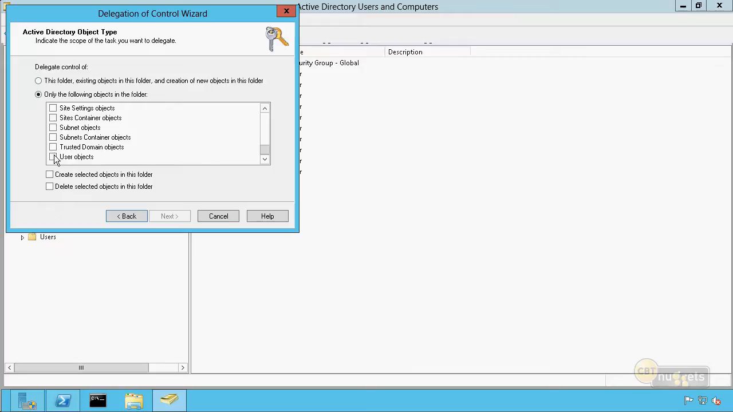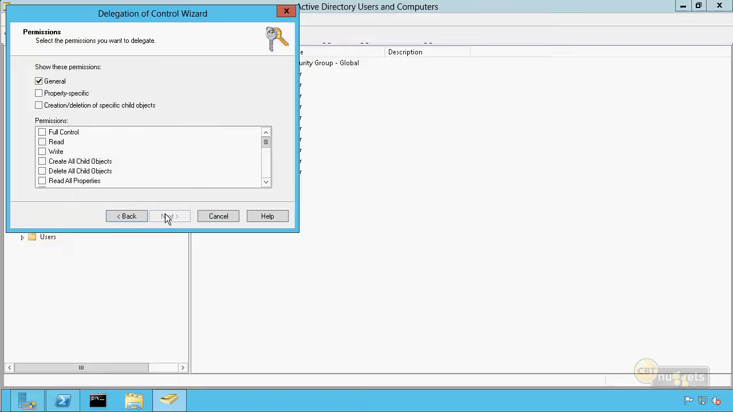So if I go back down to user objects, for example, I can create selected objects, I can create users or delete users, or I can get even more granular, and I can say creation, deletion of specific child objects. And then I can go into this and go property specific as well, and I can say I only want them to change the logon workstations that they can use. In other words, change which machines they can log on to.